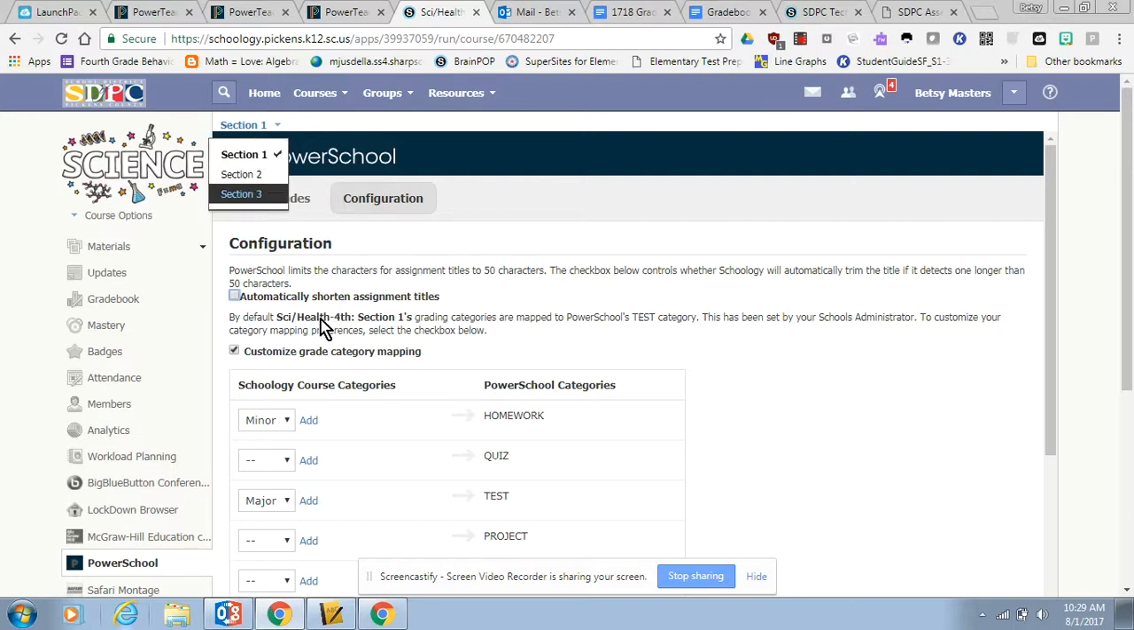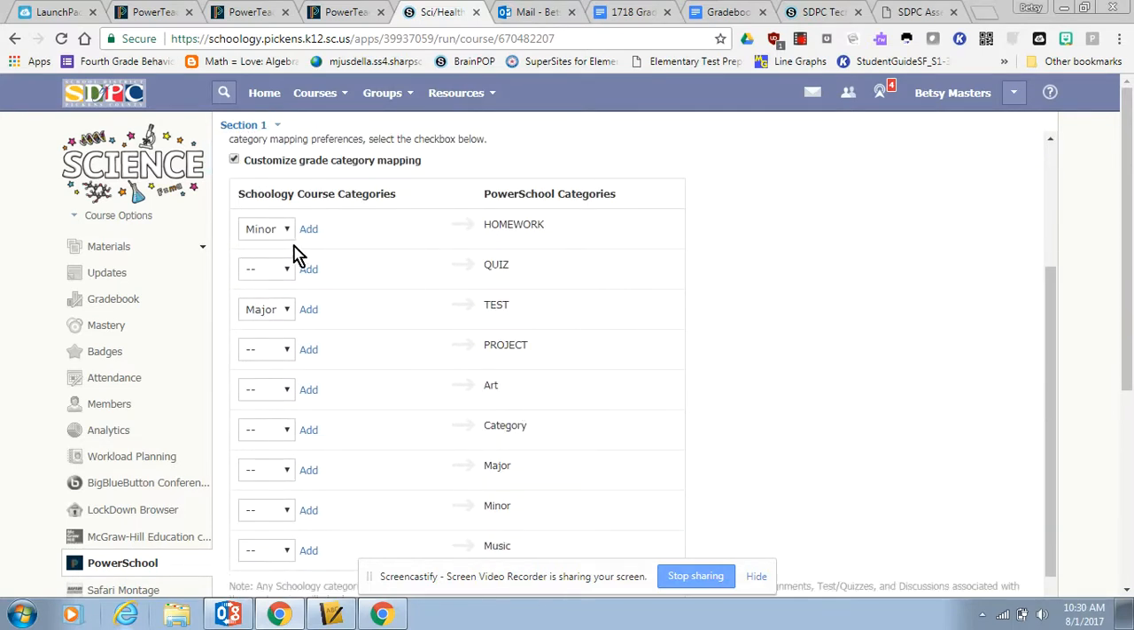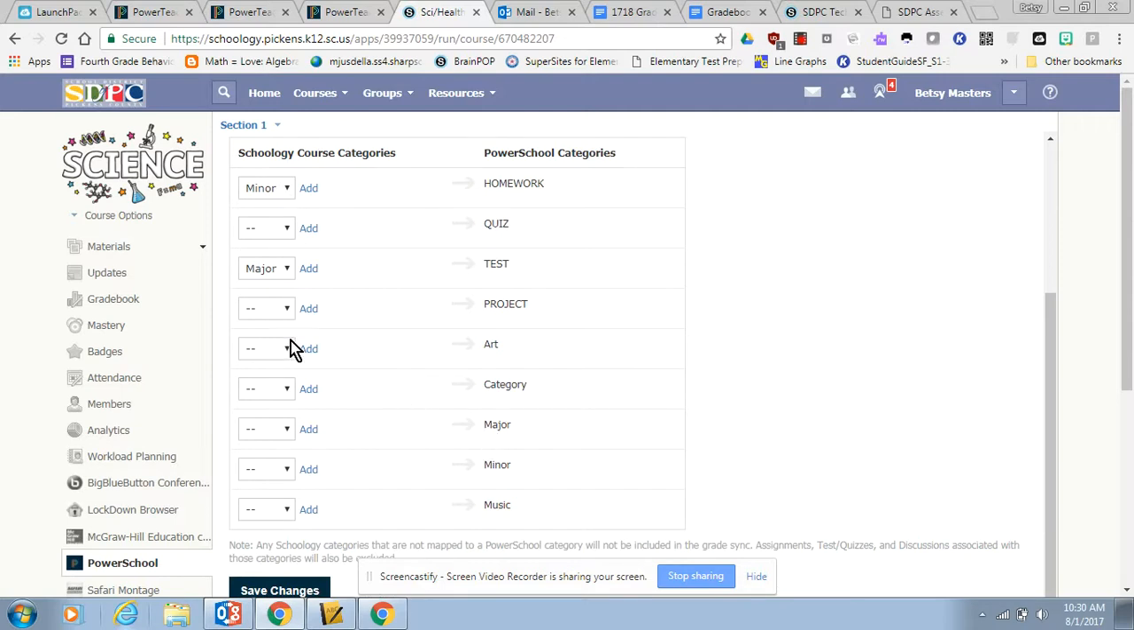Okay, so section 1. I'm going to put a check in automatically shorten the assignment titles. I'm going to customize the grading category mapping. This is the section where I'm going to show Schoology how to talk to Power School. For this one, I have my art. I'm going to select the category art. Now I don't have it here. If you have music, you're going to select the category music. And you're going to make music talk to music, and that way your grades are going to speak to each other.